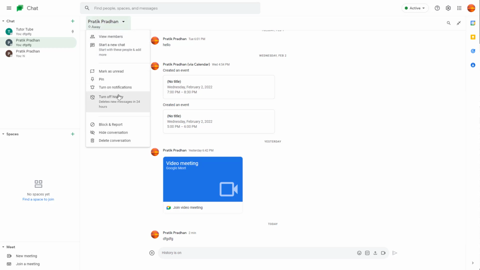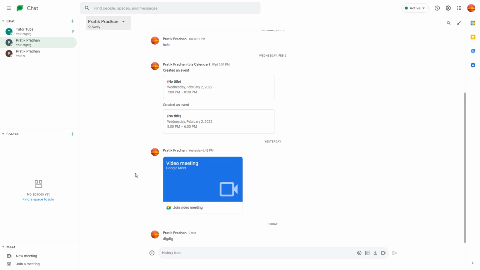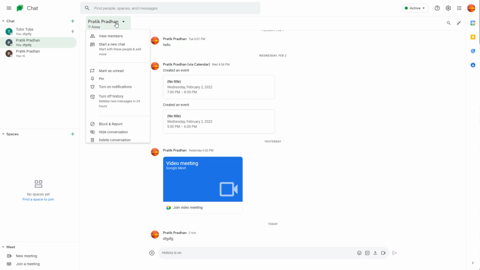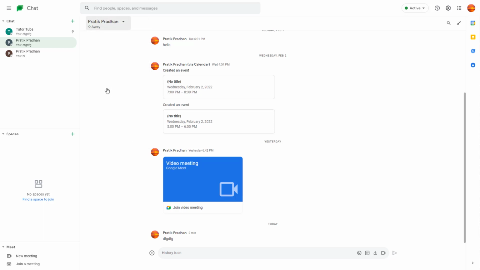And if you were to click on it, what happens is that even if you were to get messages for this particular chat from this particular user, you won't be notified. So if you want the notification to be turned back on again, you can go over here again and turn it on in the same way, as you can see right here.